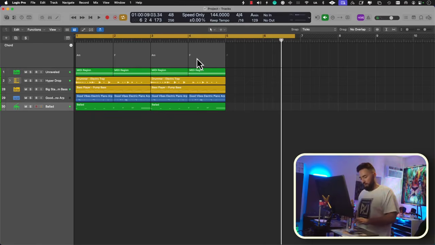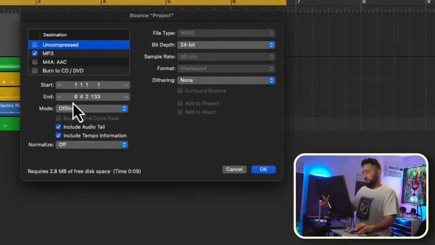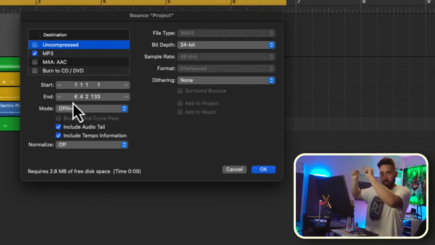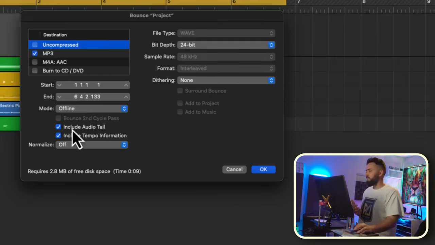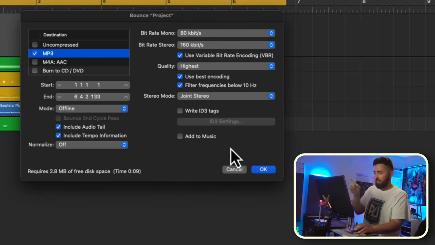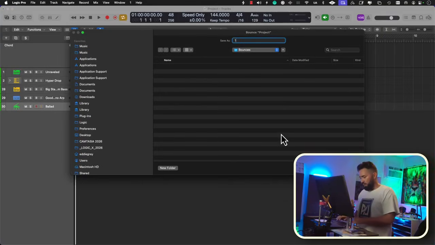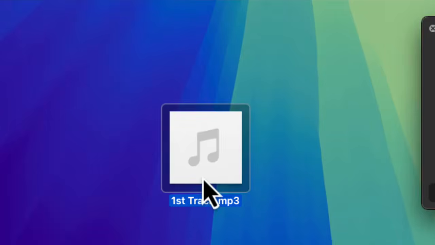All right, so from here, we're going to hit Command B. If you look at the start and end time, it actually coincides with the length of the cycle region. And I'm going to go ahead and bounce an MP3. My settings here are ideal, so go ahead and take a screenshot of this. And let's hit OK. We'll call this first track, and let's go ahead and take a listen to it.